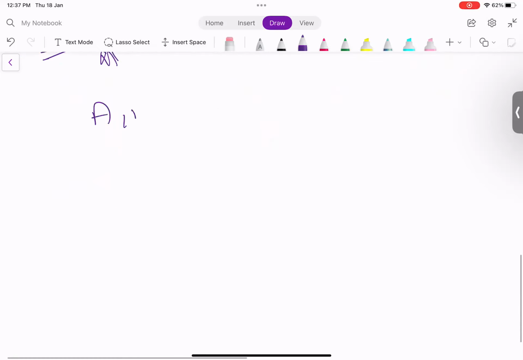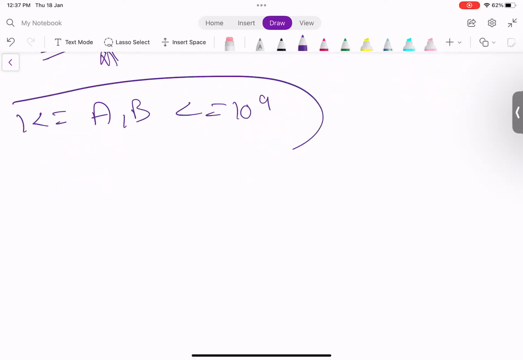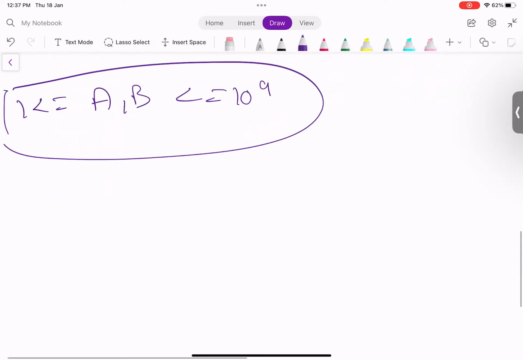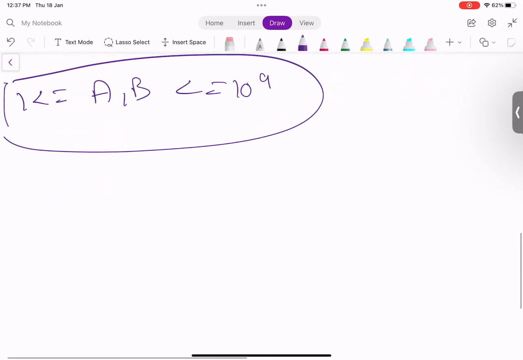Here A and B can be up to 10 to the power 9, within the range 1 to 10 to the power 9. That means performing every operation might not be accepted. So we'll have to move to an optimal approach. Let's see what will be an optimal approach for this.